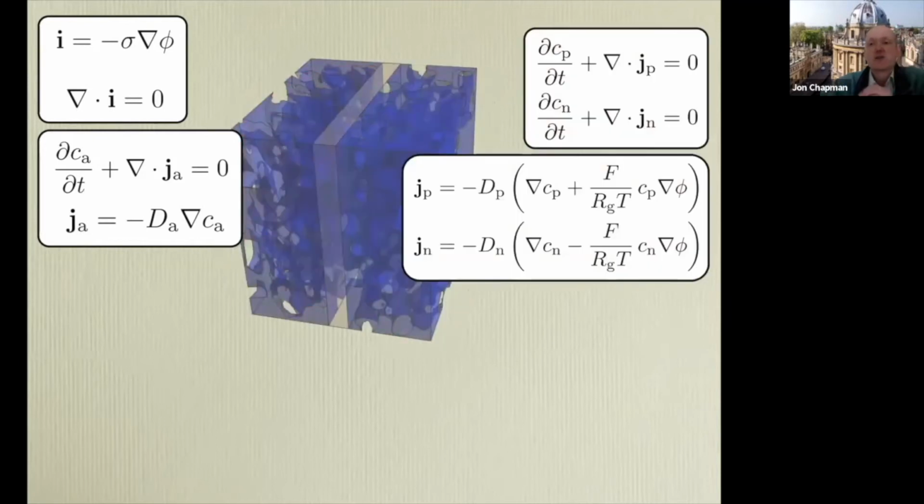In the electrolyte, you're going to solve equations for the positive ion Cp, lithium, and the negative cation, concentration Cn. And I've got conservation equations for those with fluxes given by the usual expressions. And again, the diffusivity here, which is related to the conductivity in the electrolyte, could be a function of the concentration.